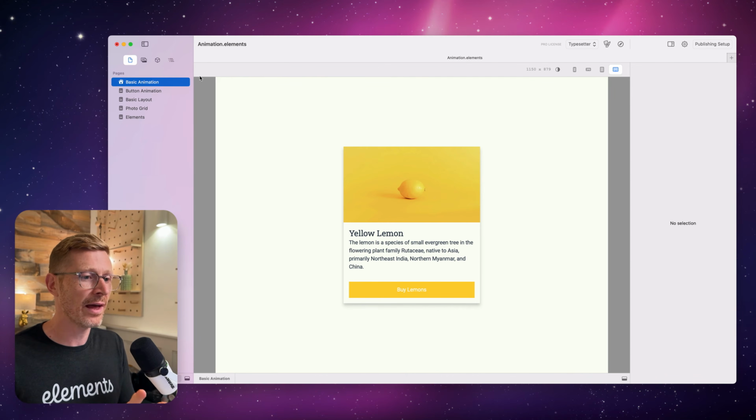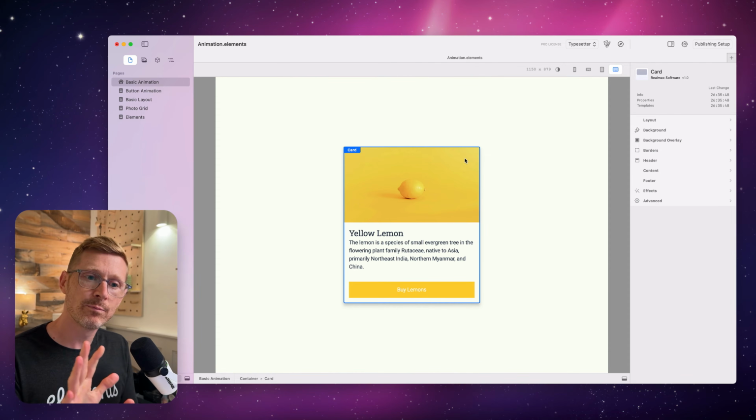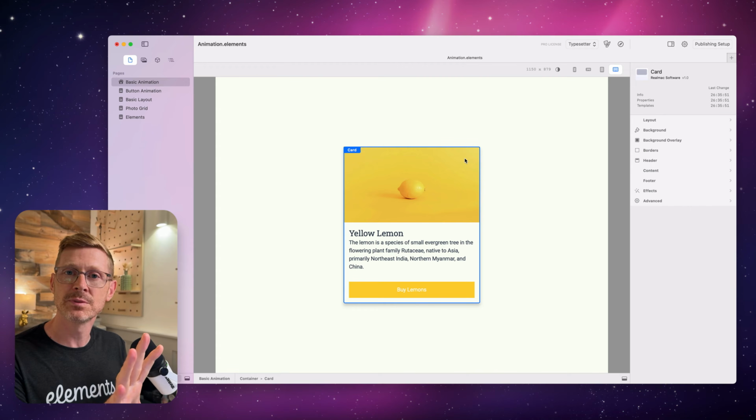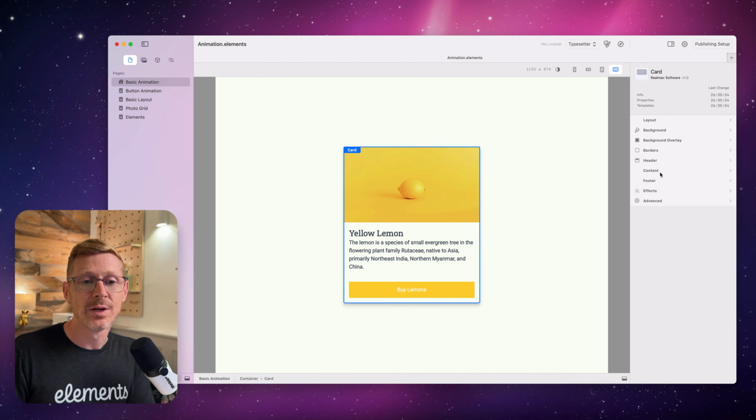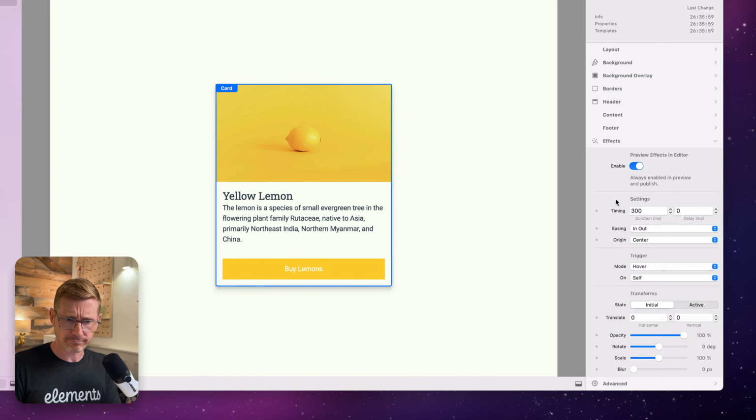So I'm going to show you how that works. So let's click this card here. And on this card, when I hover into it, I just want it to animate up slightly. And that's really easy to do. So I go to my settings for my card, and I click on effects. And here's all our effects settings. So I can set the timing. I can set the easing, so how the animation happens. I can set the origin from where it starts. I'll leave it on center so the animation happens from the middle. And the trigger is going to happen on hover, because that's what I want. And it's going to happen when I roll into it.